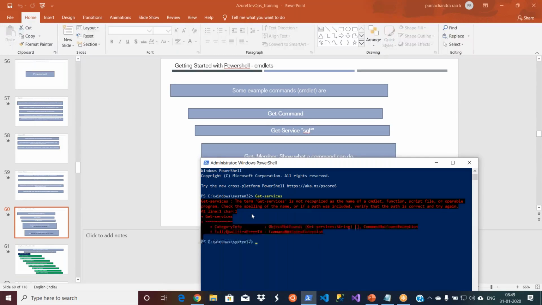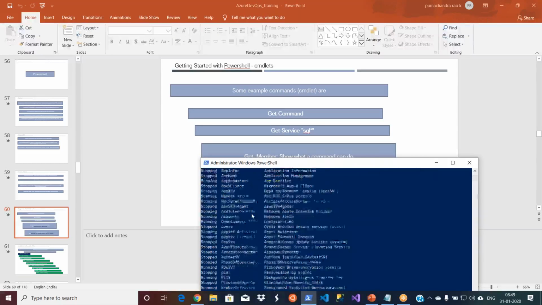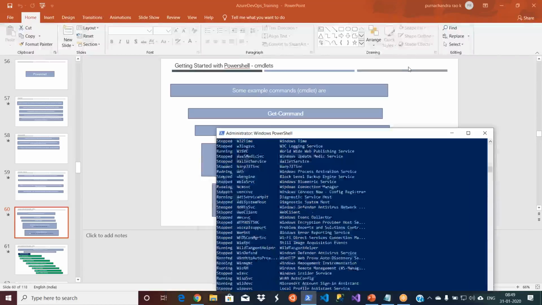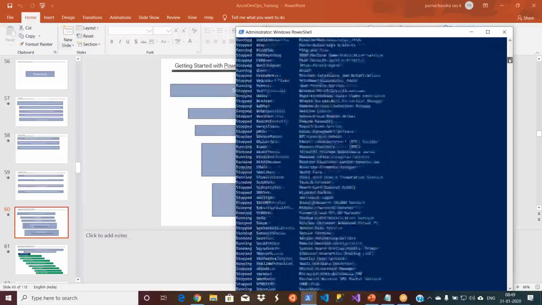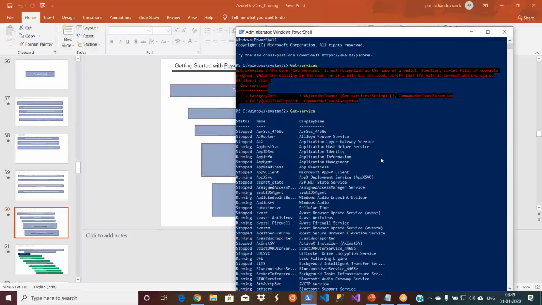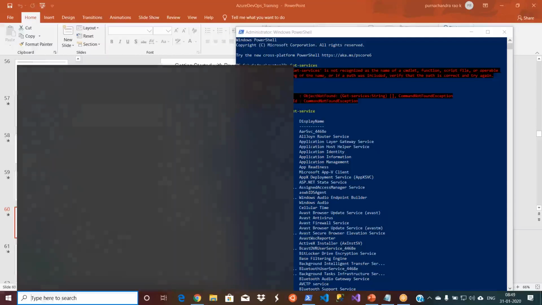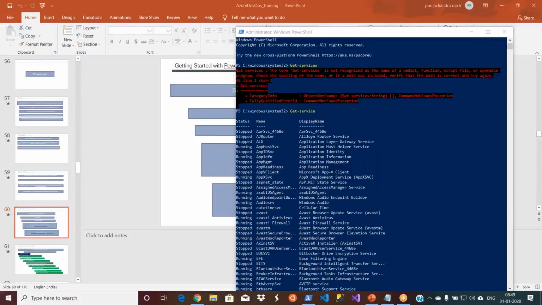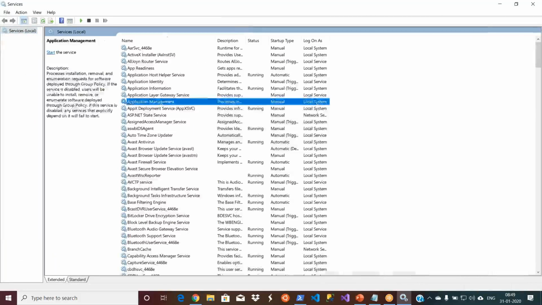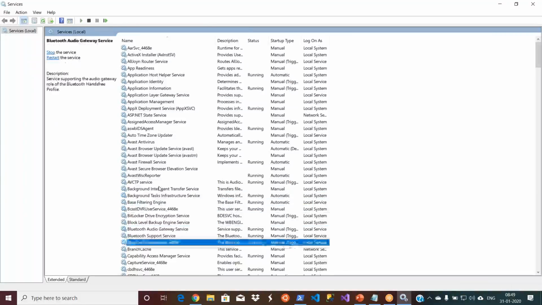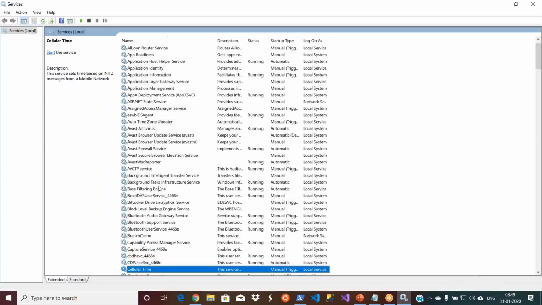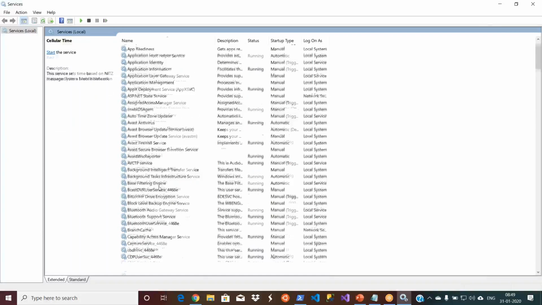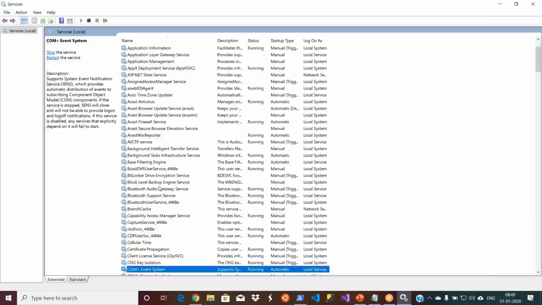So let's say Get-Service. These are all the services that are running on my laptop. I can see them by going to Services here. These are all the services running on my laptop, and you can apply all the search criteria and all that stuff. Today I'm not getting into in-depth commands, just want to give the feel of the commands.